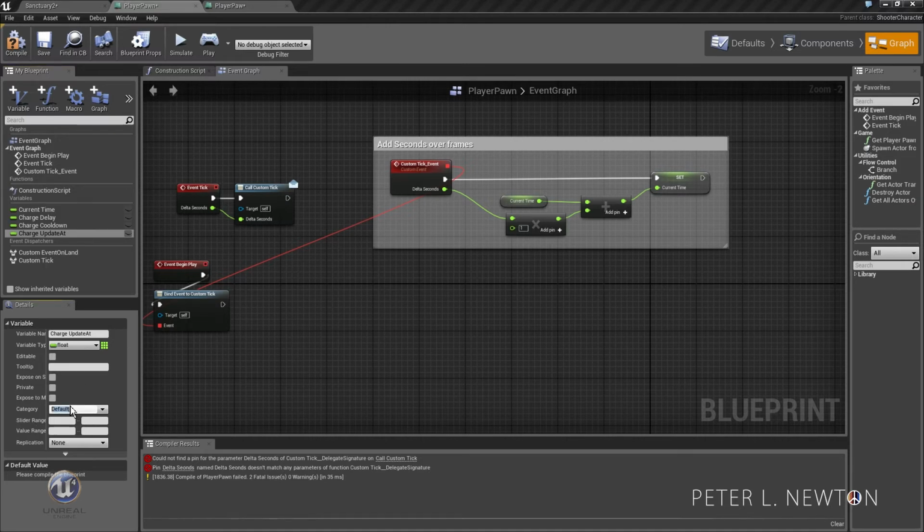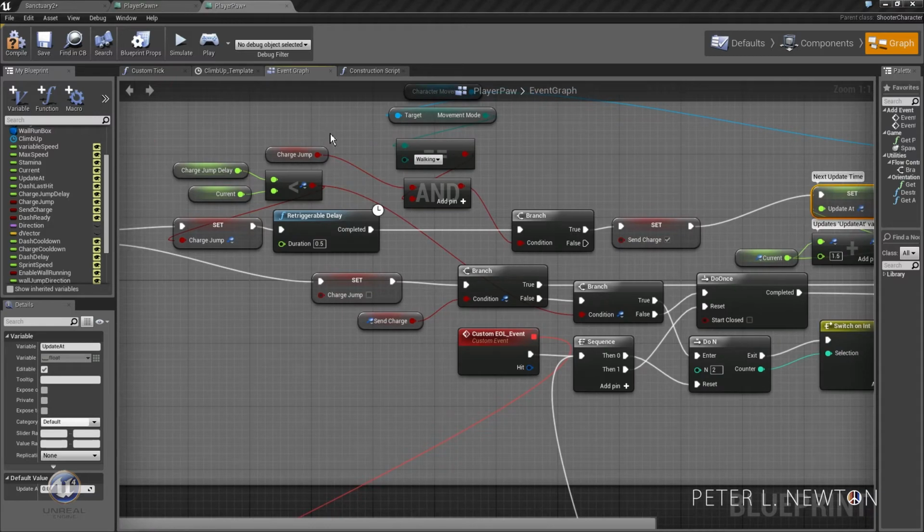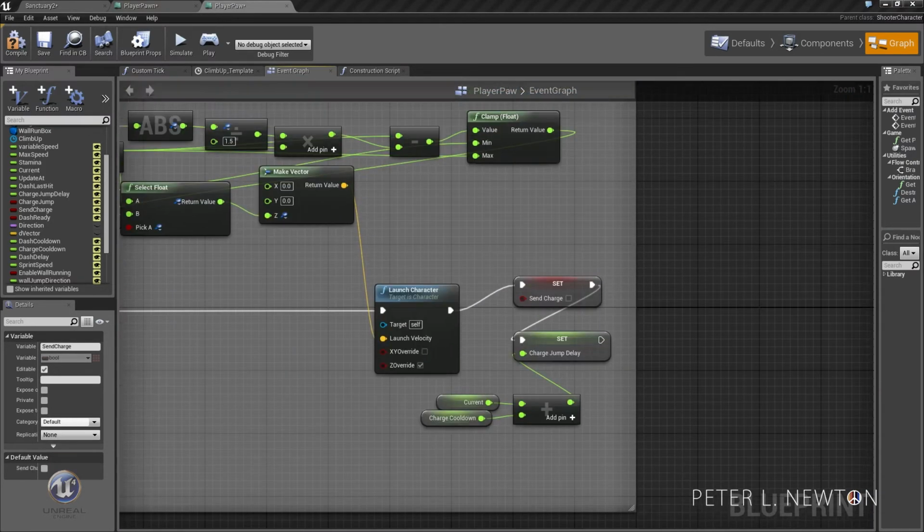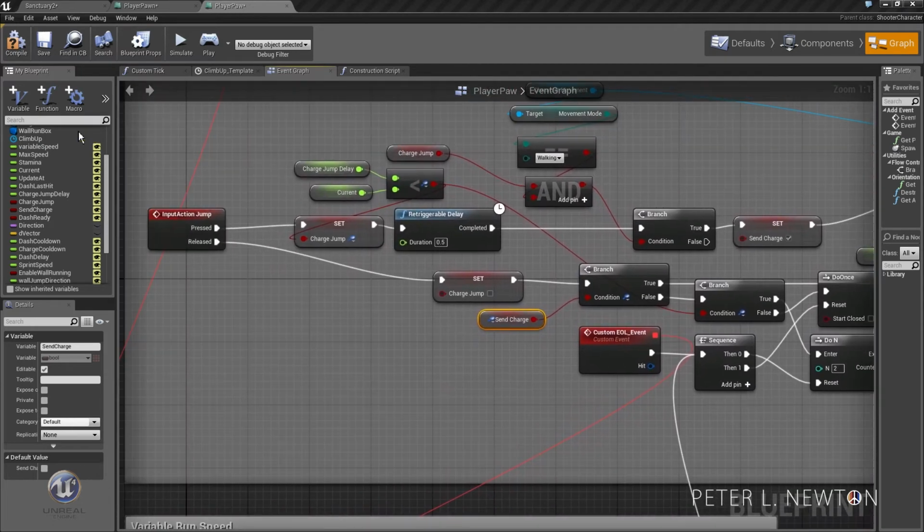You really could do charge. If you want to create categories, you can put those in charge category. Charge jump, I should say. Change this to charge jump. There you go. Got a little bit more organization there. And there's charge jump. And there's send charge. And it's the only two booleans here. So let's create those two.